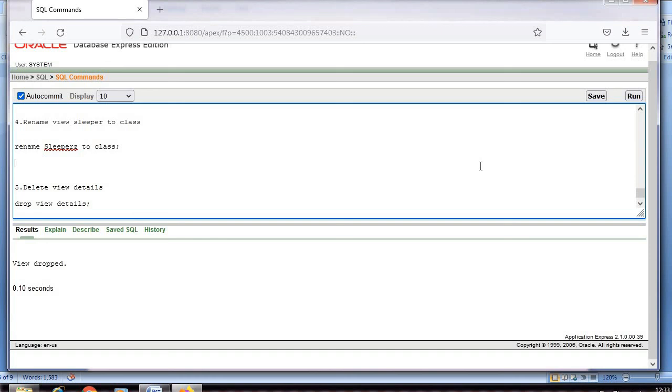So that is it for the seventh activity. I will continue in the next session with the next activity, which is activity 8.